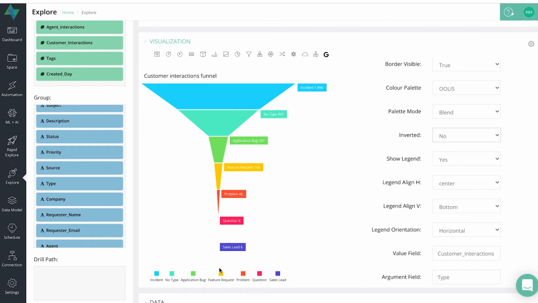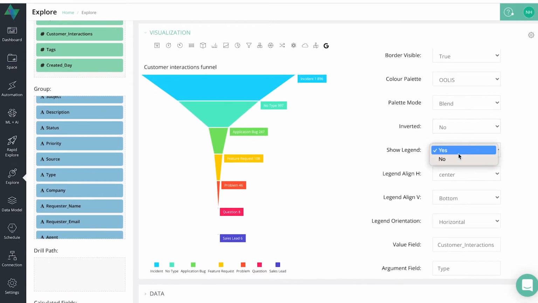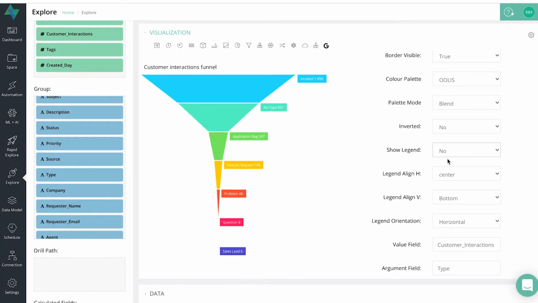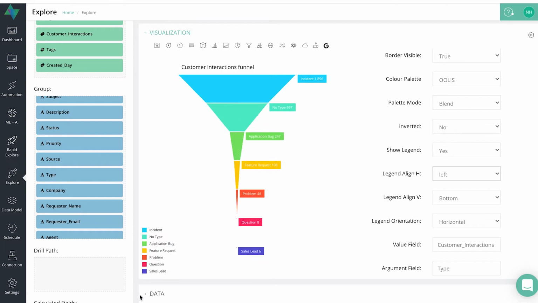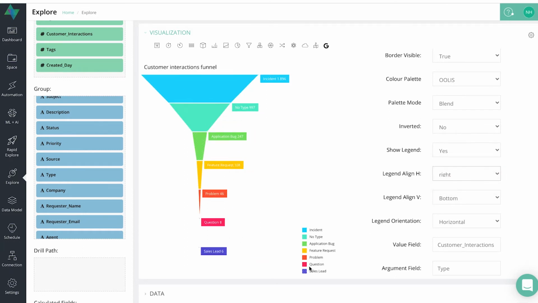You can choose to show the legend or not. And when the legend is shown, you can choose where to align the legend. So legend align horizontally is either center, left, or right. So if you pick left, it will pop on the left. Pick right, it will pop on the right.